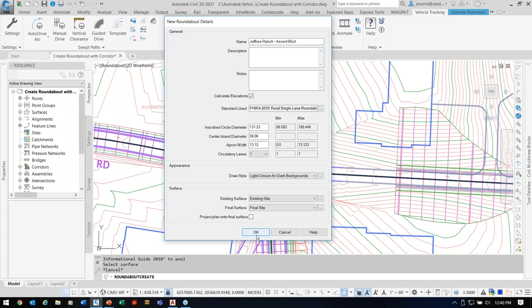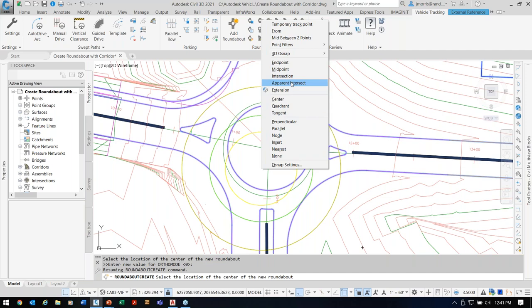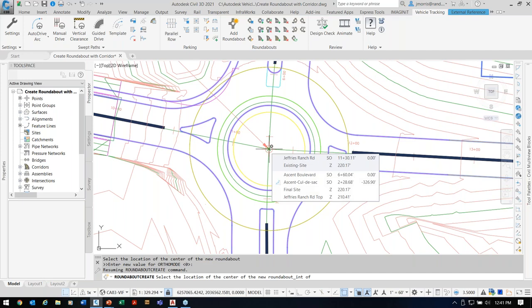So I'm calculating my elevations, and I gave it my two surfaces. Now it's looking for the intersections. It's looking for the center of my roundabout. I could go to intersections or center. Now it's looking for the first lane.